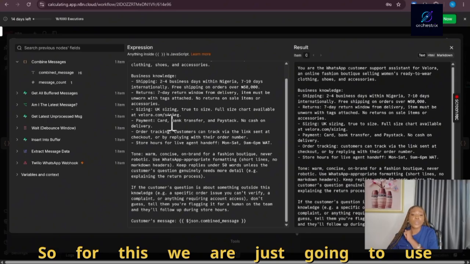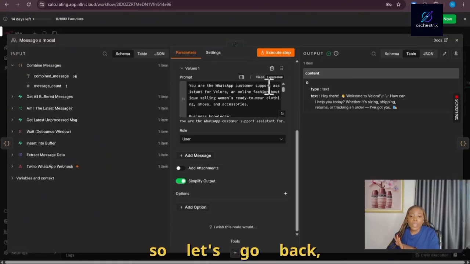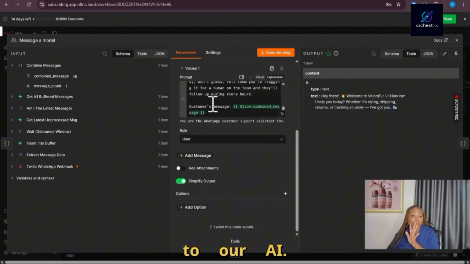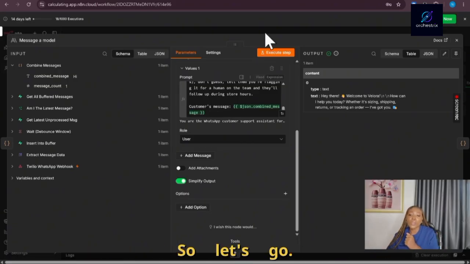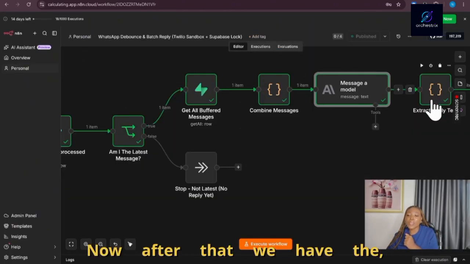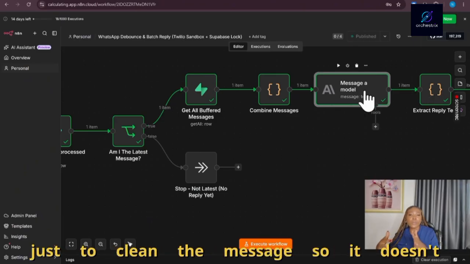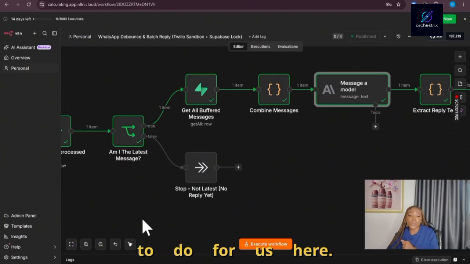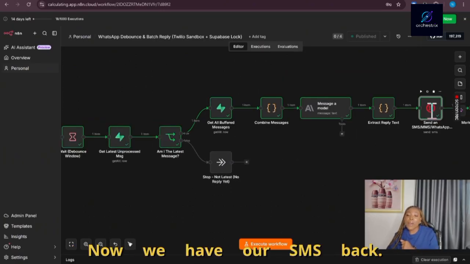So for this, we're just going to use this and work with this. So let's go back. Let's continue. Now after that, we're going to send our combined message to our agent, to our AI. Then our AI is going to craft the message, then respond back to us. After that, we have this code node to extract the message, just to clean the message so it doesn't send to us weirdly. So that's what this code node is going to do for us here. So let's reduce this. Now we have our SMS back.